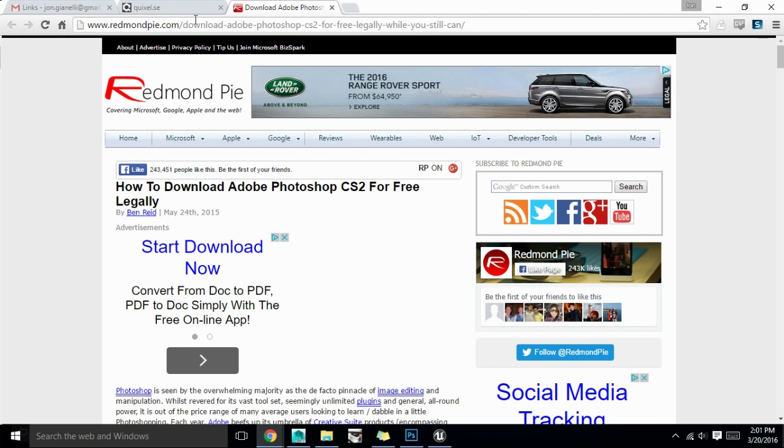In order to get Photoshop for free, I got a link right here. You can still get CS2 for free, which is pretty much a must to have Photoshop. So if you don't have the money to spend the hundreds of dollars to get the latest version, Adobe was tired of people pirating the software, so they just released CS2 for free not too long ago. And this link will tell you how to get there.